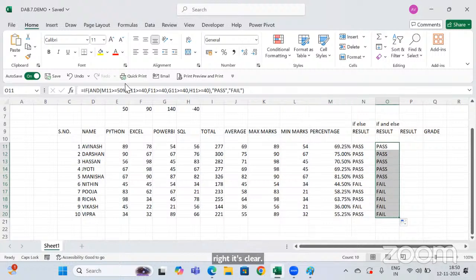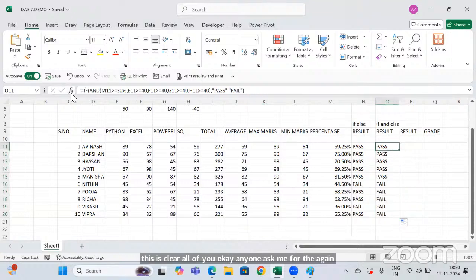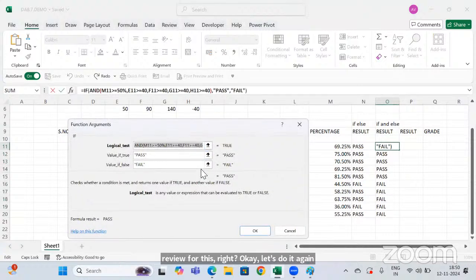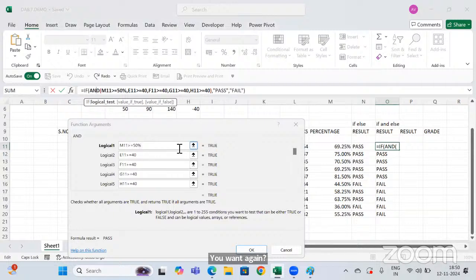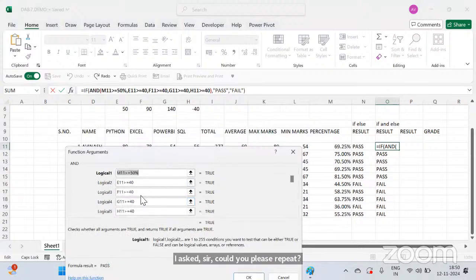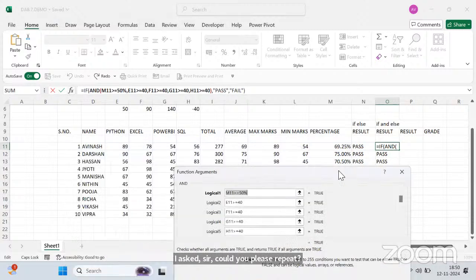Okay. Anyone ask me for the review again for this, right? Okay, let's do it again. You want again the condition and everything? Who asked me? Yes, sir. I asked, sir. Could you please repeat? Okay, everything, how we have written the logics and everything. Yes, sir. But the last condition, I couldn't understand. Okay, see.